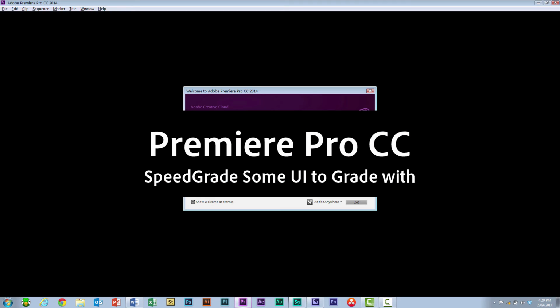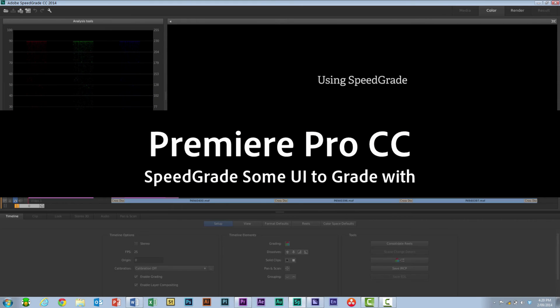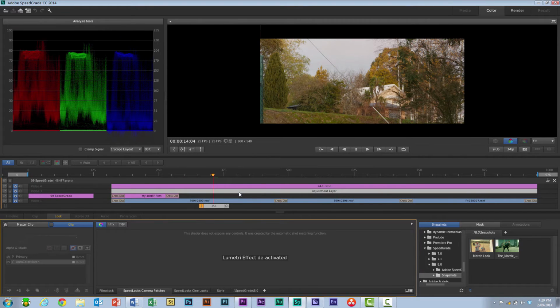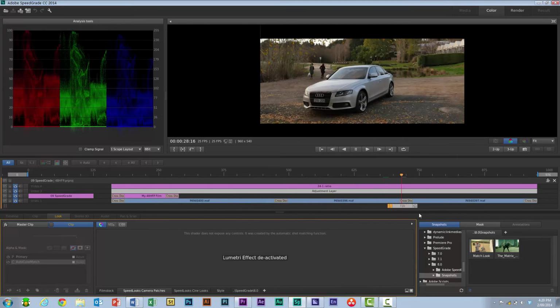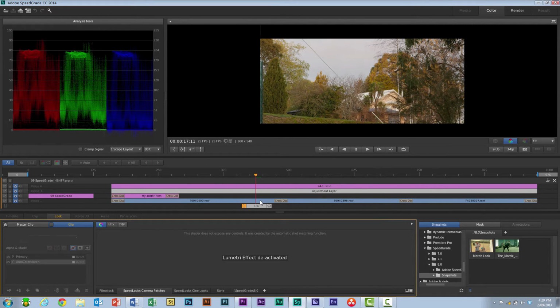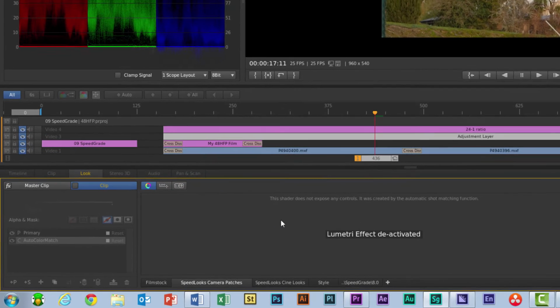And just to show you the user interface of SpeedGrade, it's not that frightening. So with the adjustment layer selected, let's say we've already matched these shots out the way that we know we want them, and that neutrality is there. We're now just trying to set the tone for the scene, and we're using the adjustment layer that we made inside of Premiere Pro.